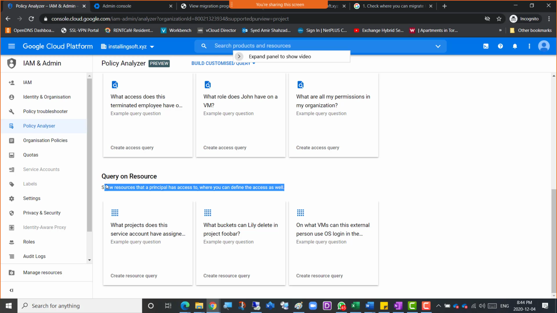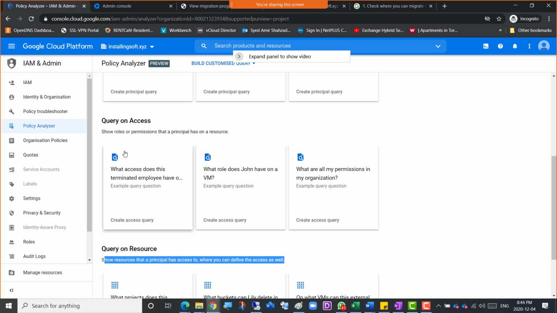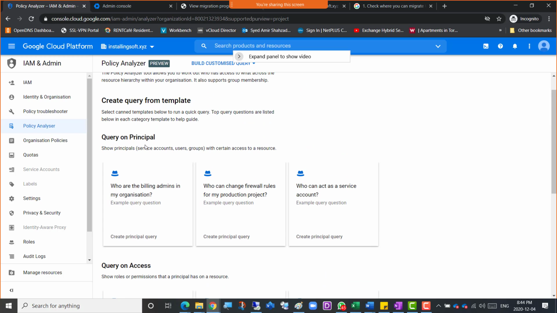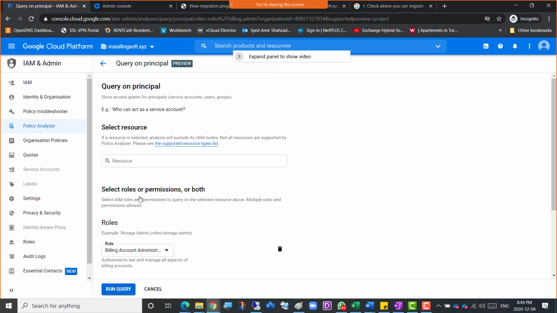That query will actually let you define access as well, while this query will just give you information about which user account has access to which resource, what kind of roles and permissions on a resource, and then show principals, user accounts, with certain access to a resource. So there are more complicated queries, and then there are some straightforward queries there as well. If I click that, who are the billing admins in my organization? And then there is a select a resource showing here, select roles or permissions. So query on, so who can act as a service account?